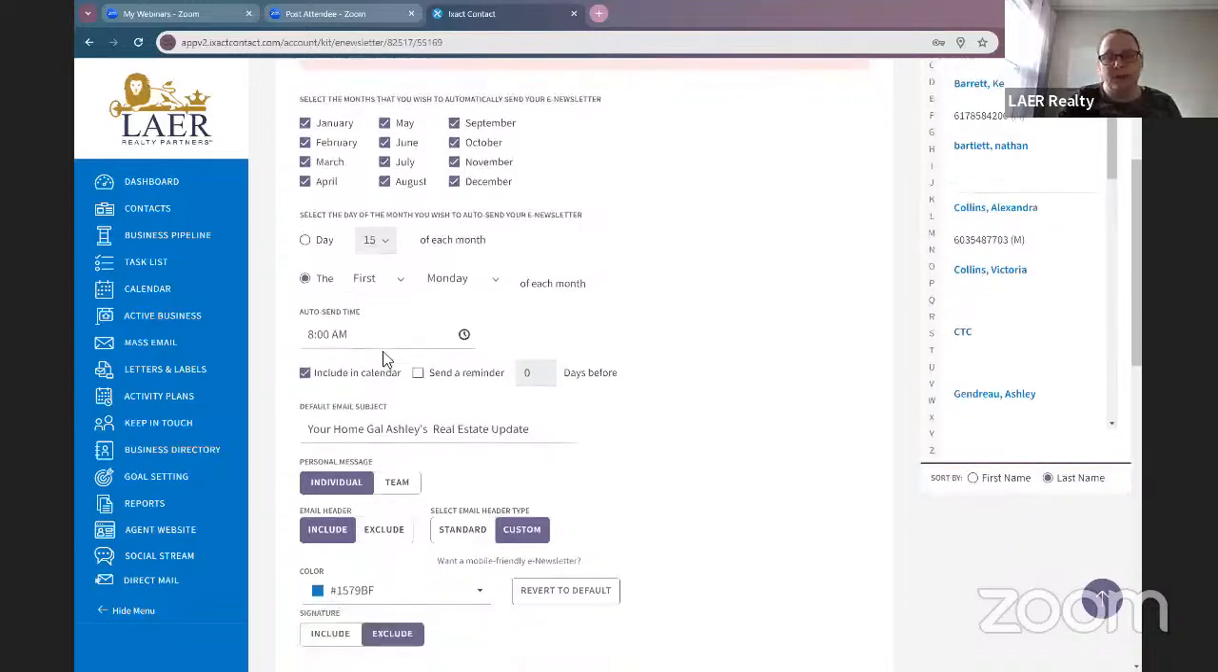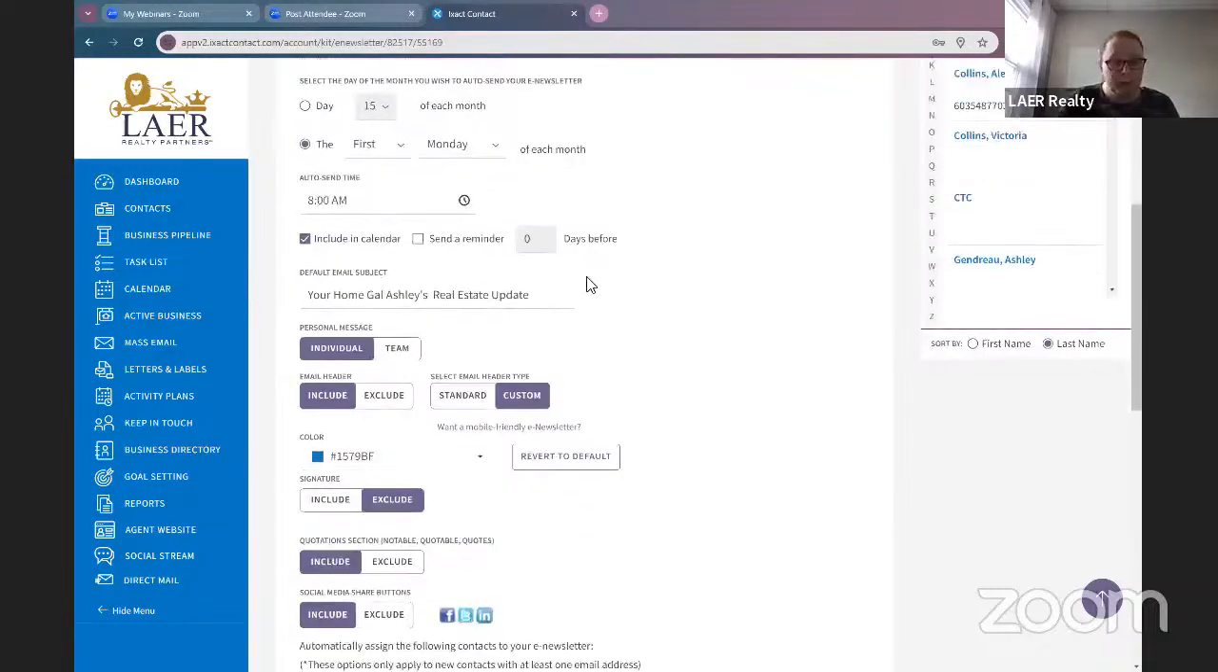Auto send time would be 8 a.m. You can include this in your calendar. Ixact has a built-in calendar that keeps track of everything that you have added to your calendar and when items will be sent out. You can have it send you a reminder. If you are a team, you can have a team message or an individual personal message. Again, you want to make sure your email header is included. You want the custom header.